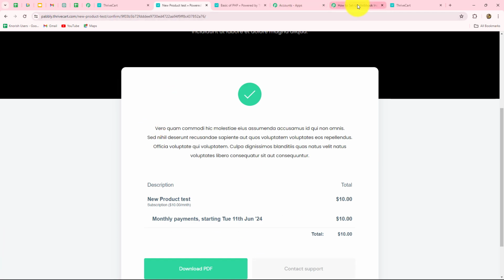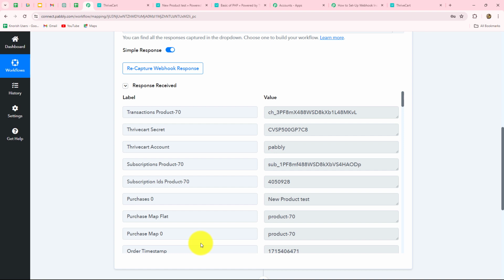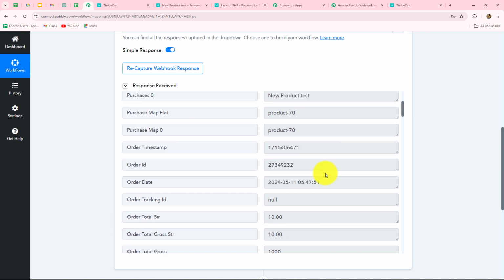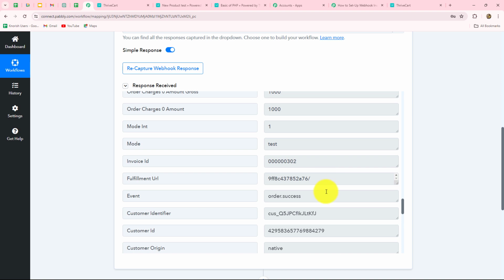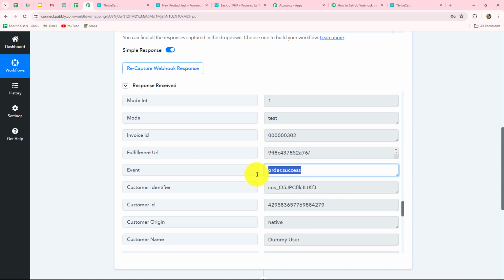So let's go back towards Pabbly Connect. And yes, here we can see that as soon as the order is successful, we have received the response. This is the transaction ID. Okay, here's the ThriveCart secret, here's the account name, and here are all the details. So when you scroll down in the response, you can see the event. So the event is order success.